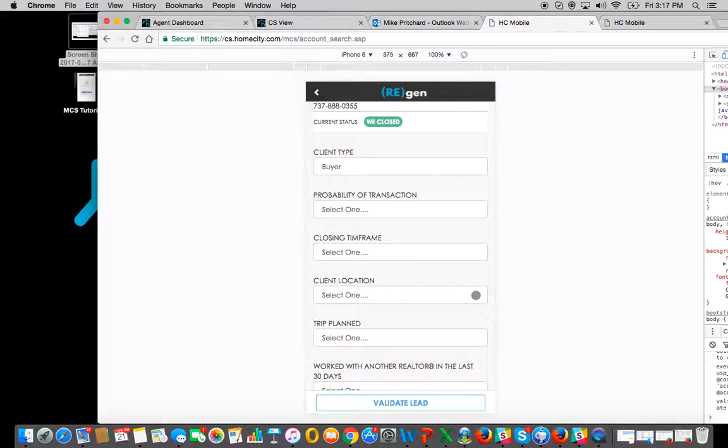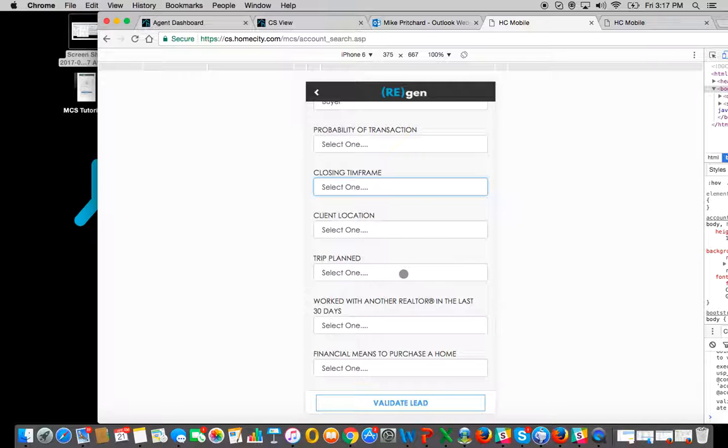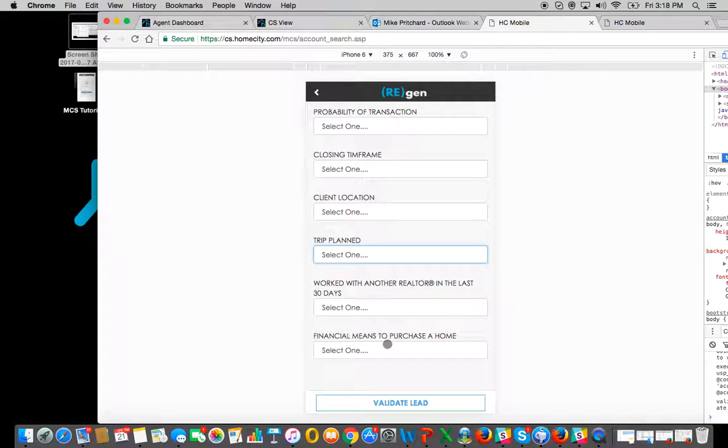This should look very similar to what you see in the desktop version of Regen. Same information. So our client type, we have buyers and sellers. Our probability of transaction scale, our closing time frame. We do have protections that are still built in here. So if you use the 1 to 2 years, it will advise you to contact your sales director or status consultant that they do not meet our timeline. Our client location, in or out of town, trip plan, whether or not they worked with another realtor and their financial means to purchase.